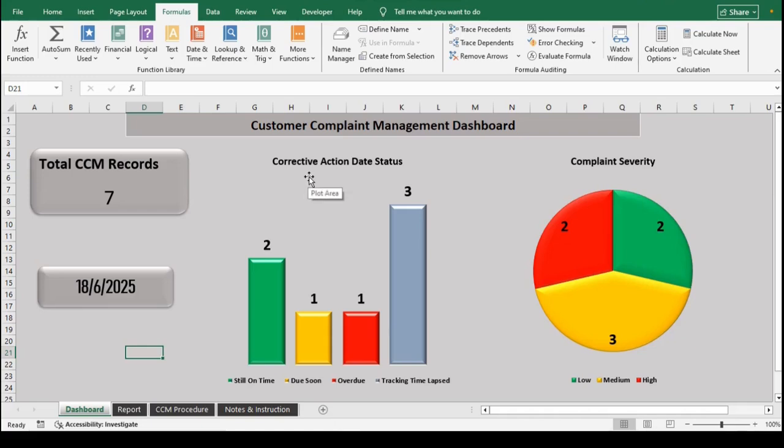The pie chart on the right, titled Complaint Severity, offers a quick visual breakdown of complaint levels based on their seriousness. It categorizes complaints into 3 classes: low severity shown in green, medium severity displayed in yellow, and high severity highlighted in red. This chart helps users instantly assess the overall intensity of complaints received, allowing teams to prioritize responses based on urgency. It's especially useful for spotting trends in complaint types and ensuring critical issues are addressed first. By visualizing severity distribution, it enhances decision-making and supports a more structured approach to handling customer feedback.